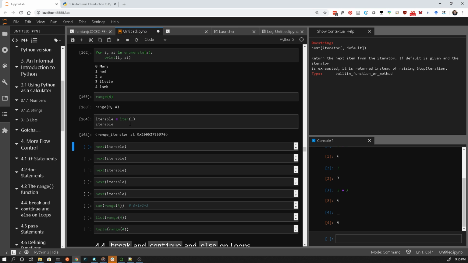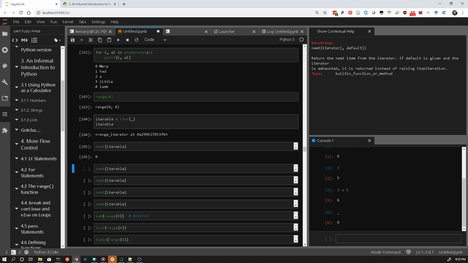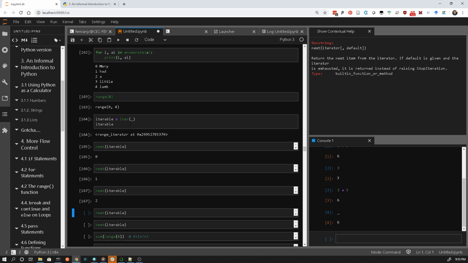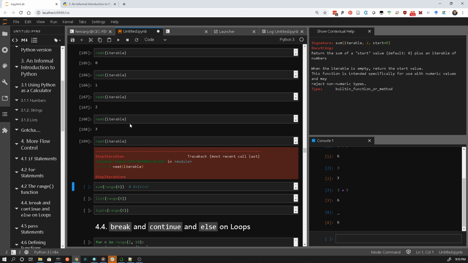And then you can call the next function to retrieve the next object from that iterator. And each time you call next, you get a different object in the sequence. In Python, you tell when you hit the end of a sequence when a special exception is raised called StopIteration. So you keep getting the next thing until you hit the end of it. The way that you know you hit the end is that when you call next, it raises an exception.